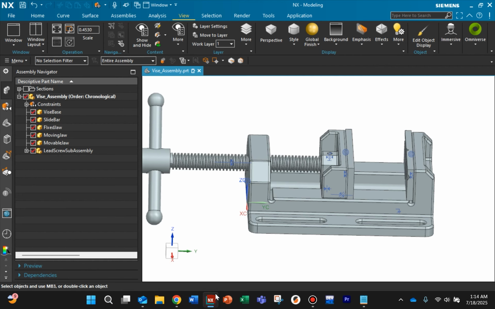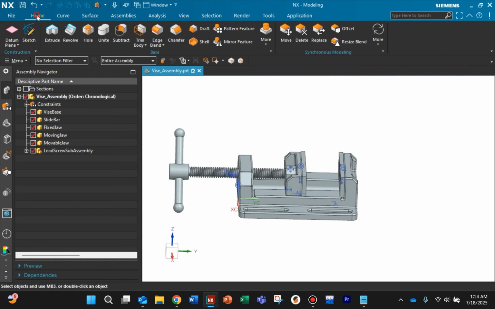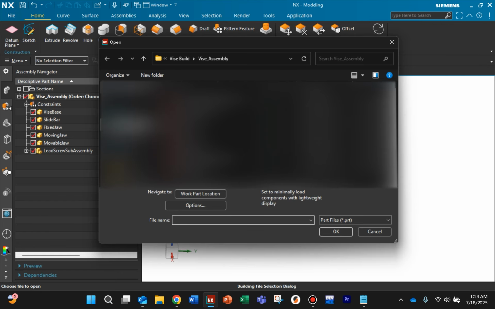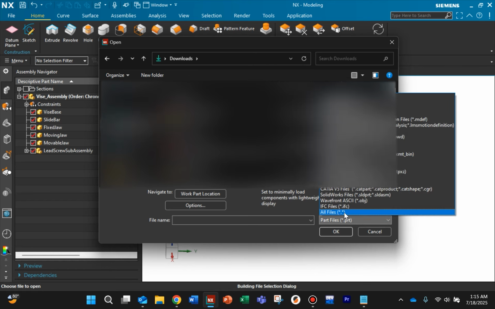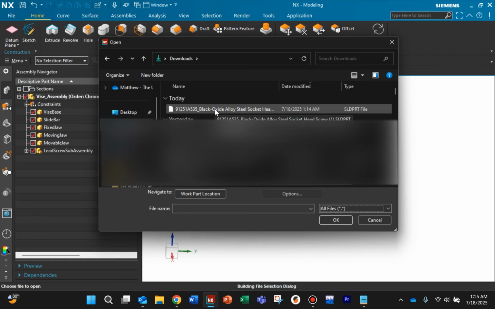Now, if I go back to NX, okay, I'm going to open up that file that we just downloaded. So I can go to File, Open. I'm going to find that file. Now, I'm in the downloads and I don't see the file anywhere. If you come down to the bottom right window, notice it's only allowing us to see part files, but ours is a SolidWorks file, right? So this is not going to allow us to see it. We have to change this to all files, and then we can see the SolidWorks file that we have.